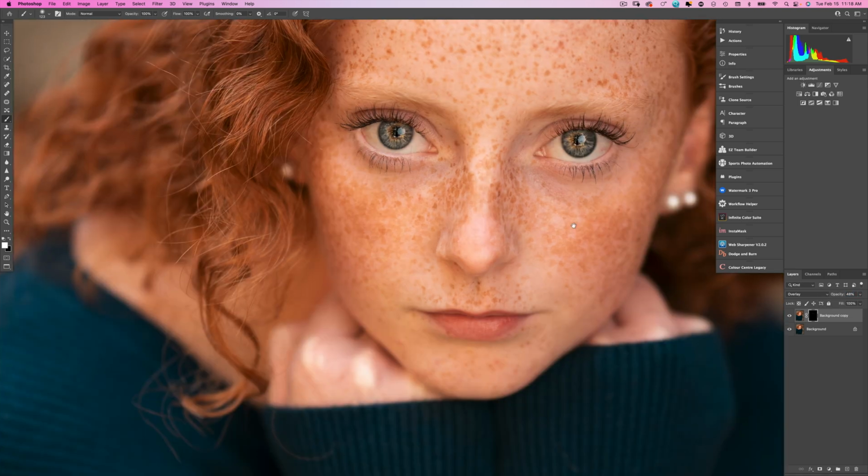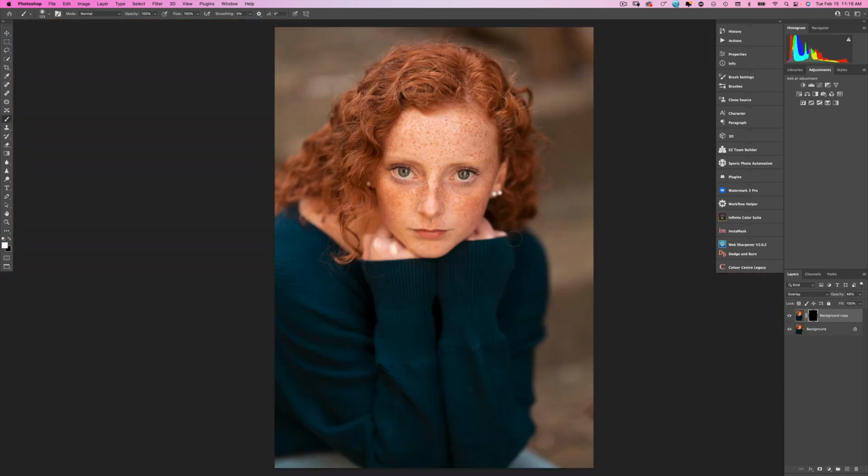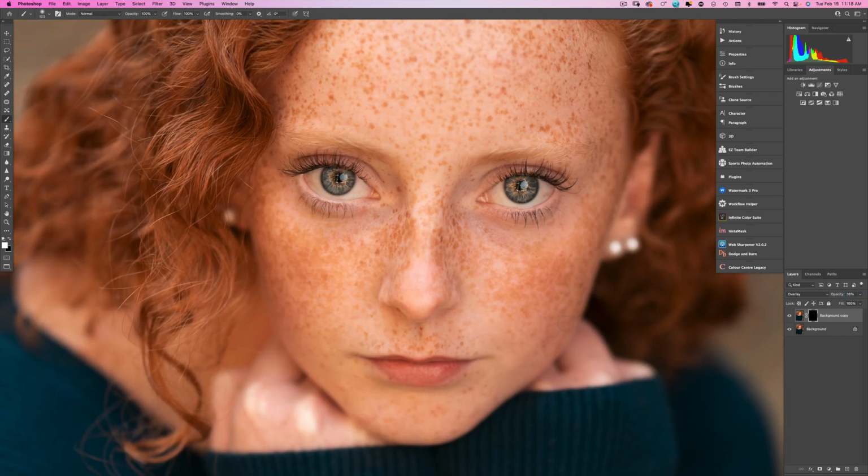It's important that you zoom in and look at what you're doing and also zoom out and look at what you're doing. Because sometimes when you zoom out, the effect is far too strong. We want to be really subtle in everything that we do. And I think that looks nice.